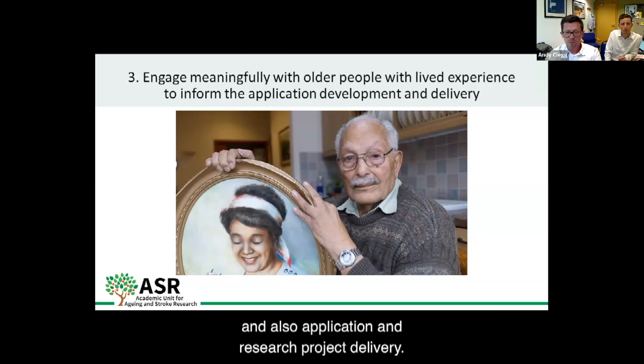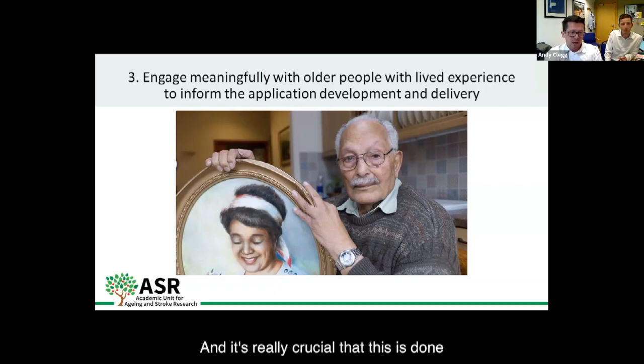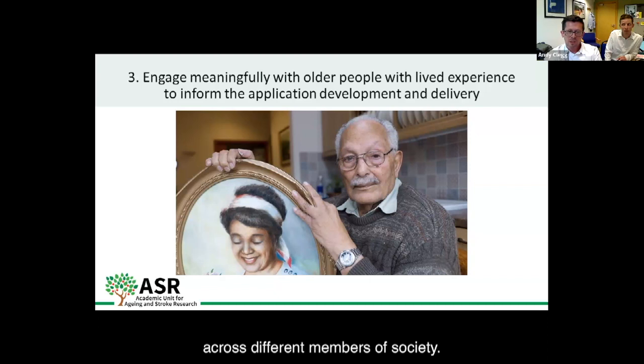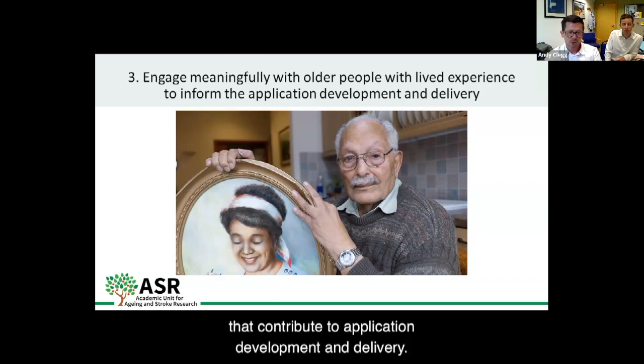and also application and research project delivery. And it's really crucial that this is done, and Oly will talk about this more, but from my perspective, that this is done early on and done in a way that ensures that you get engagement across different members of society. So ensuring that it's people from all walks of life that contribute to application development and delivery.